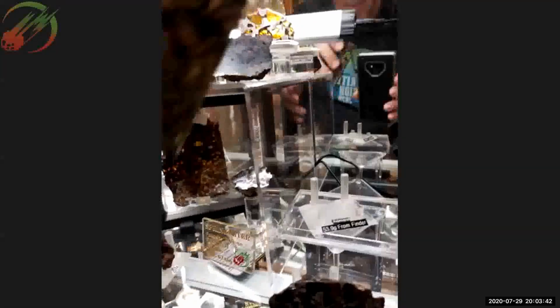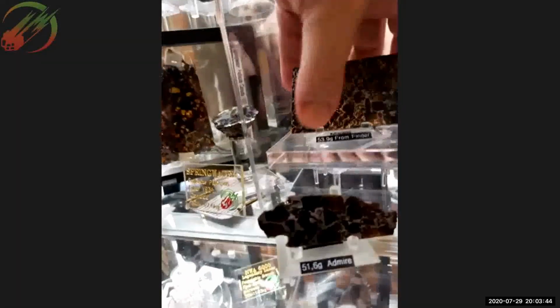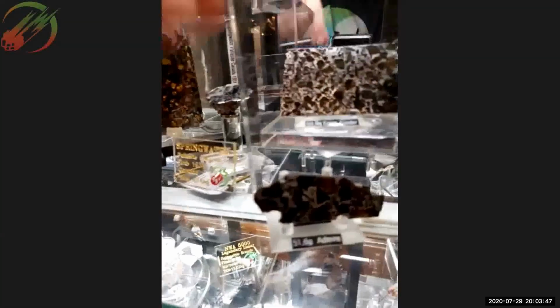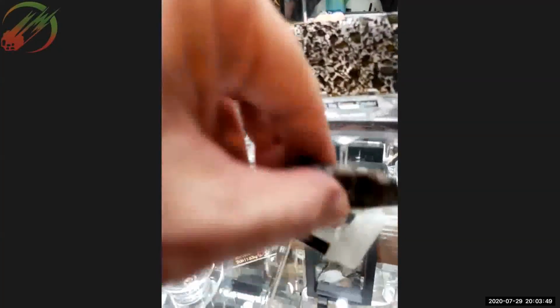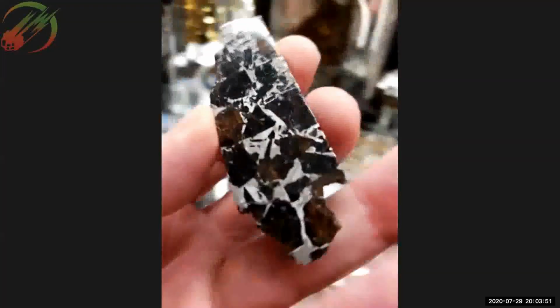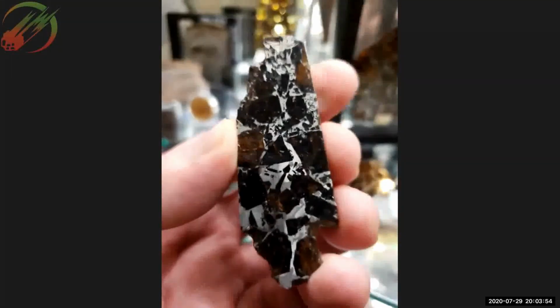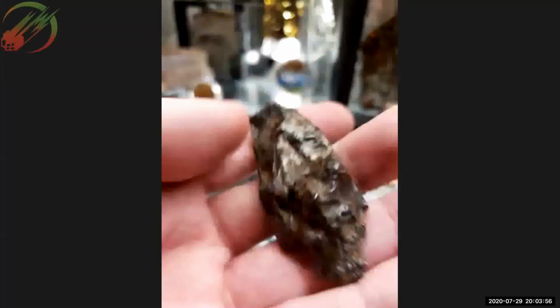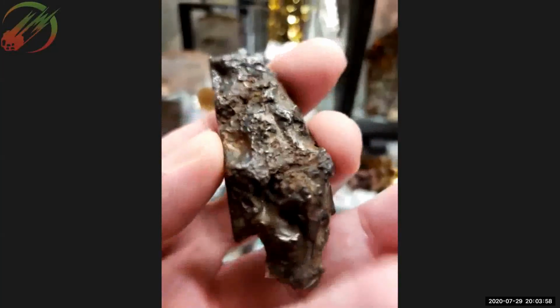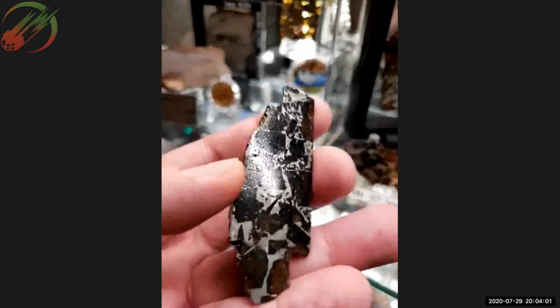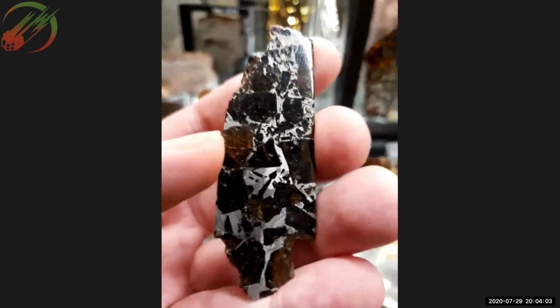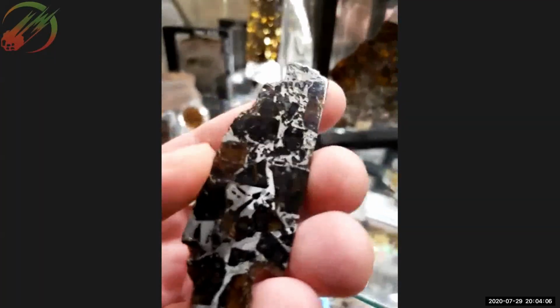Oh, yes. Nice. And this one is what I'm most proud of. This is an Admire. Beautiful square crystals. Nice little end cut. Nothing super special, right? Wrong. The gentleman who owns the farm that Admire fell on is named Jerry Calvert.